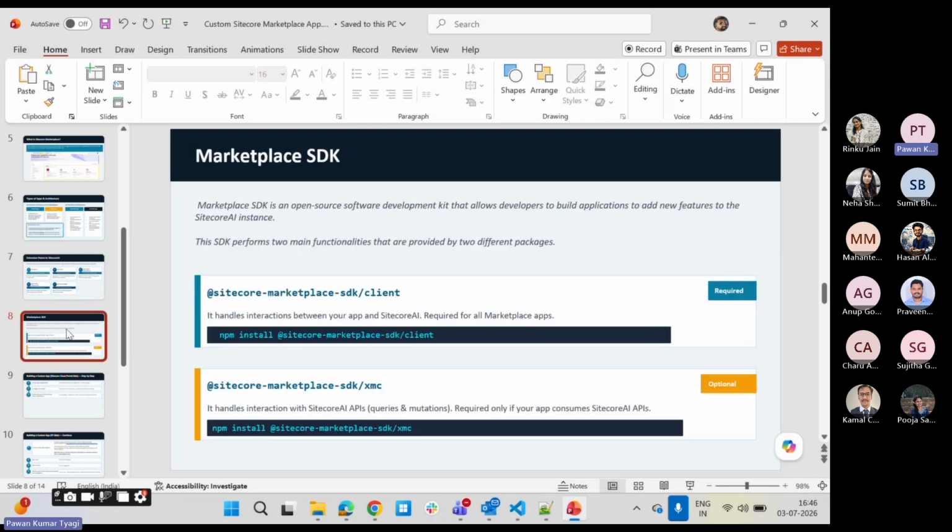Now comes the Marketplace SDK. Think of the Marketplace SDK as the bridge between your app and Sitecore AI. Without it, your app has no way to talk to the platform. It's just a standalone website sitting there doing nothing. The SDK is what makes it a real marketplace app. It is open source, which means you can look at the code, understand exactly what it does, and trust what happens under the hood.